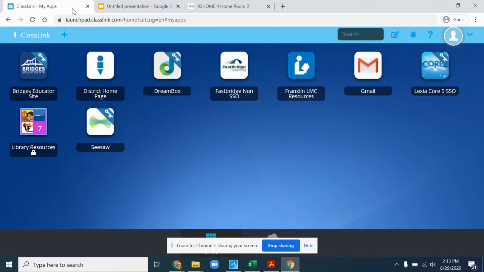Hi, Franklin families. Today we're going to take a quick look at logging into your computer and getting to Seesaw and looking at some of the tools that your student will be using this year.